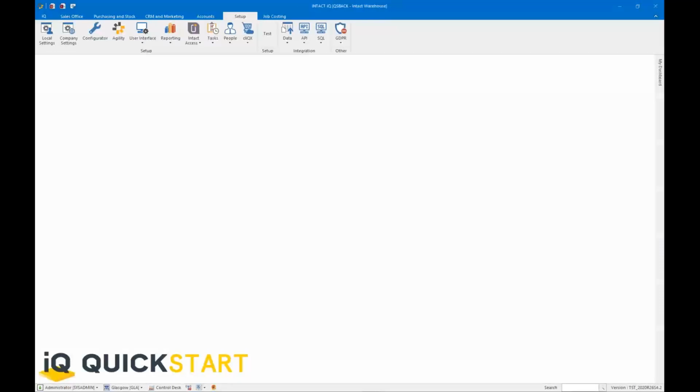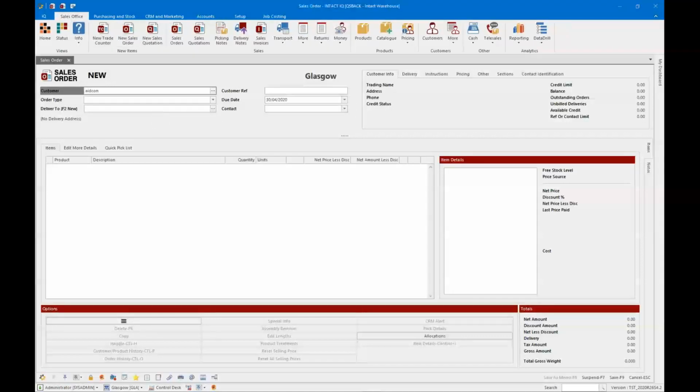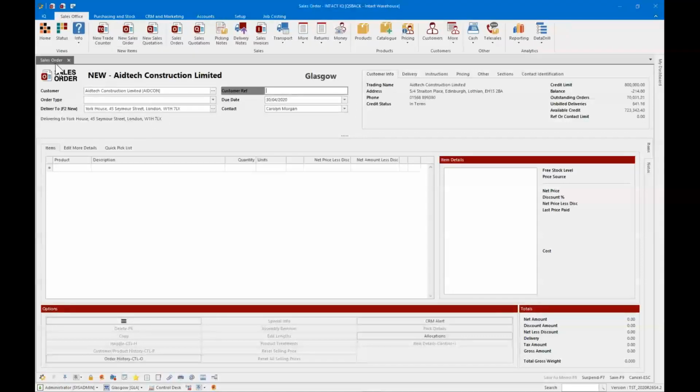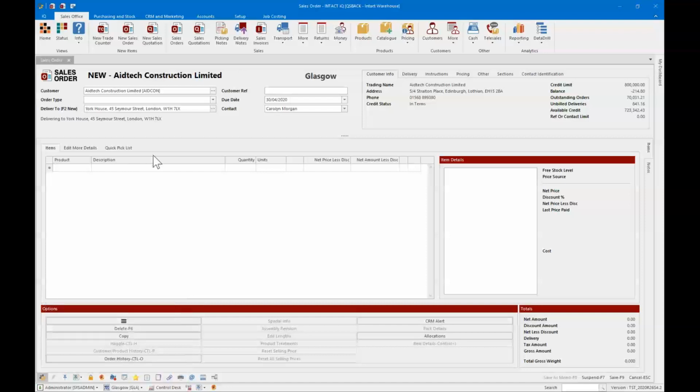Now, if we look at something around screen design, if I go to my sales ribbon here, I'm doing new sales order. One of the biggest changes for many users is having these orders and other documents as a tabbed view. That's actually controlled in your settings menu at the bottom here. If you go into settings, we can choose for either adding, editing, or viewing objects, whether we're doing it tabbed, window, or dialog. Historically, lists were tab, and objects were dialog. But now you've got a bit more freedom here, so you can have multiple orders open at the same time and switch between them, for example.